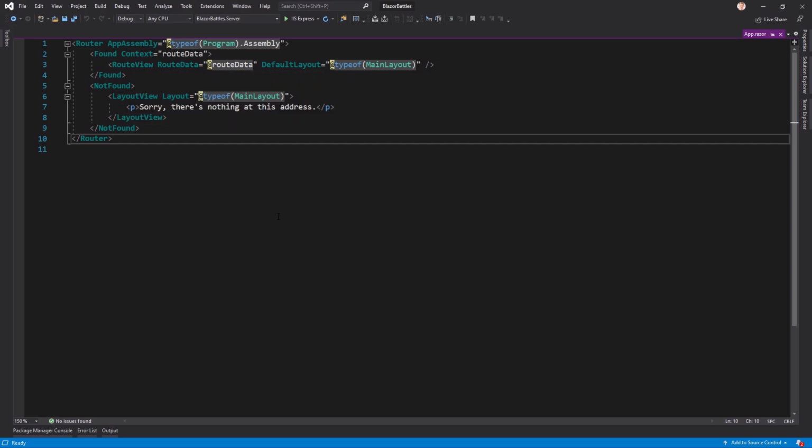Now, the Router component that wraps the other ones in this case decides if a route that has been entered in the address bar of the browser is correct or not. If it is, the Found component will be used to display the content of the entered route, and if not, the NotFound component will be used. Both components in turn use further components, a RouteView and a LayoutView. And these two make use of the MainLayout. But let's stick to the LayoutView first. It uses the MainLayout, but the content can already be seen here.